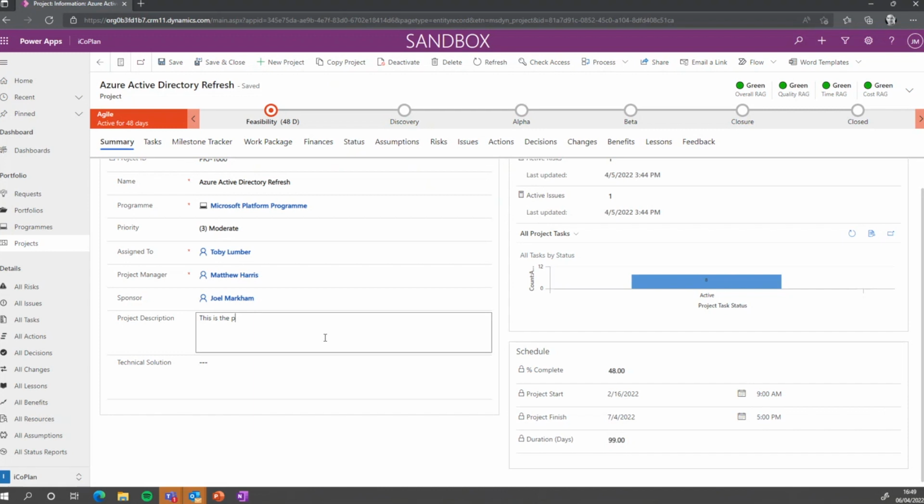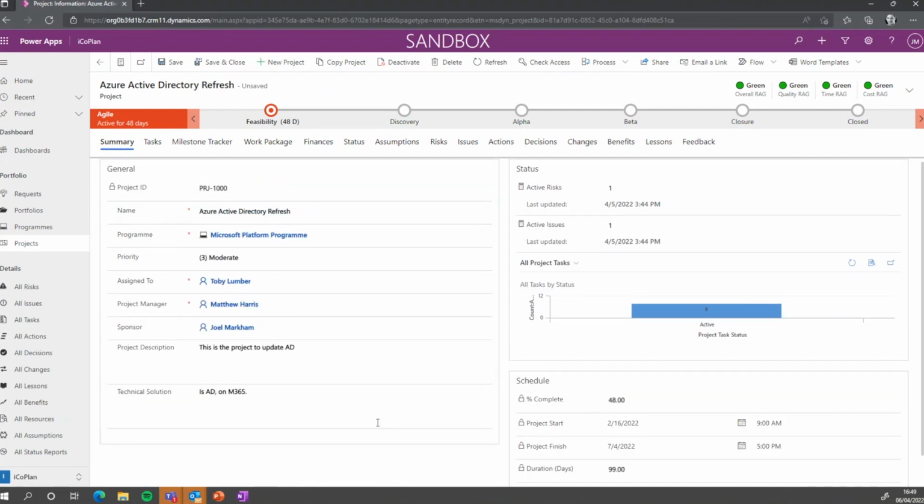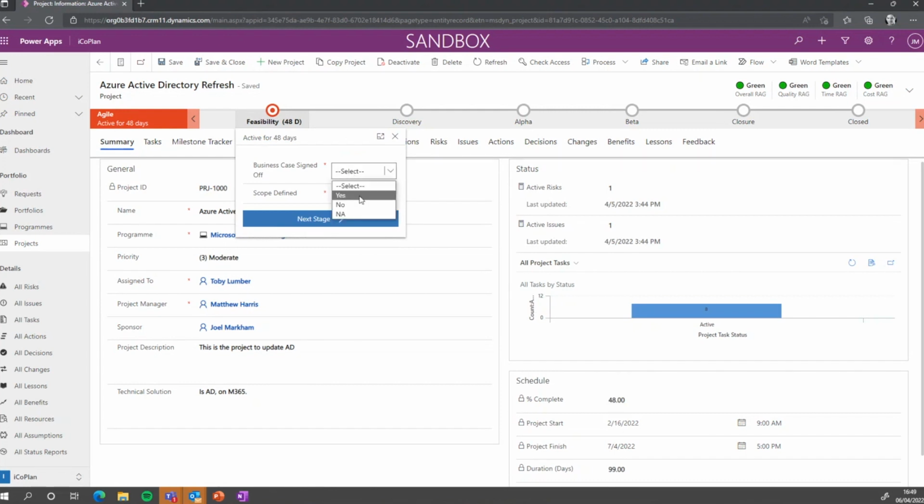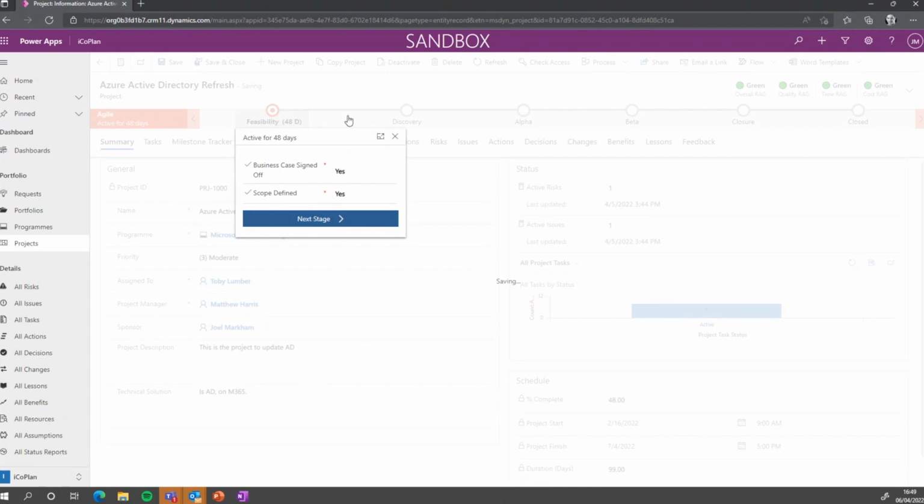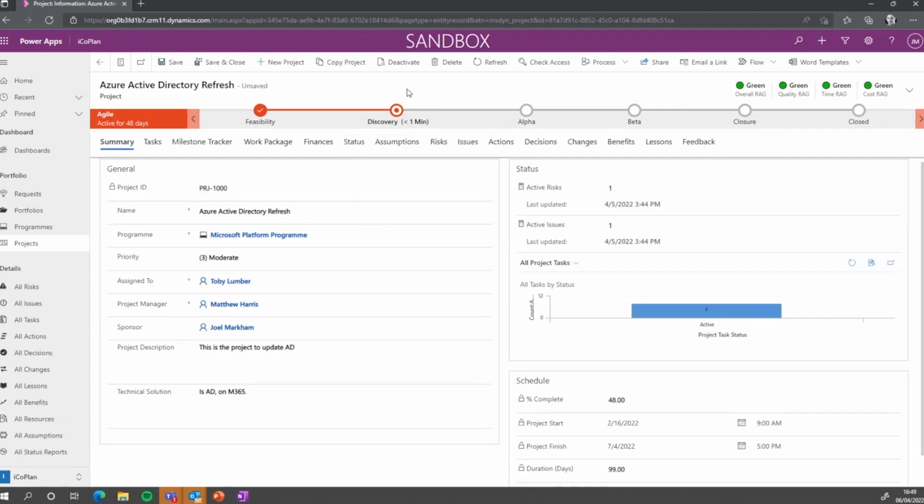So this is the project to update Active Directory, AD. Well, the technical solution is AD on Microsoft 365. And you could put narrative in here. Obviously, at the start of the project, in real life, you'd have much more content in there. What is this project trying to do? You can link it to a program, and then you can move the project along through a life cycle as well. So yes, the business case has been signed off. Yes, the scope has been defined. I should be able to now, fingers crossed, move this to the next stage of the methodology or the process.